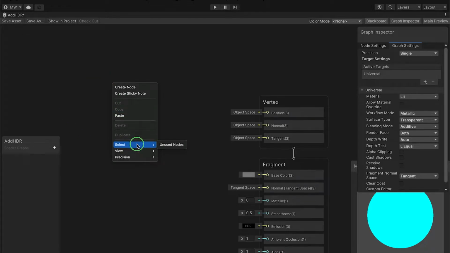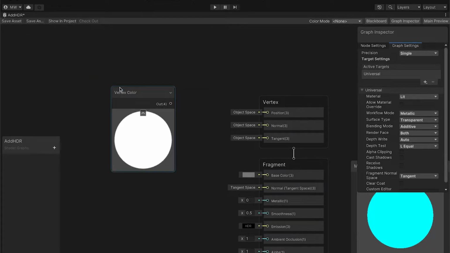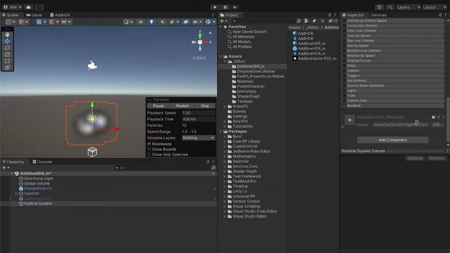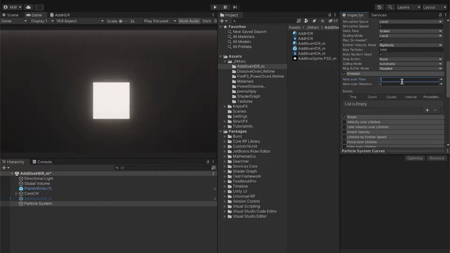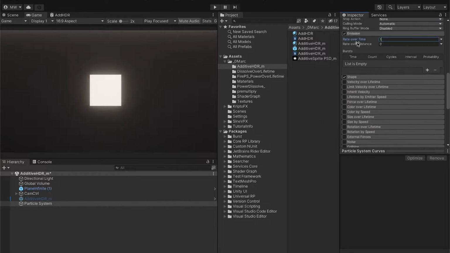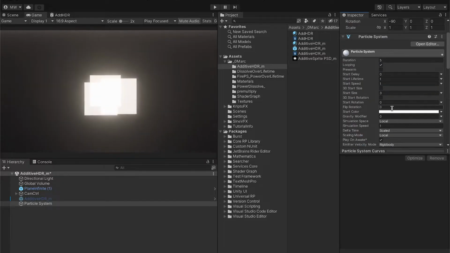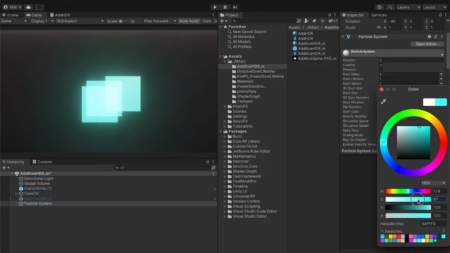We are going to add a vertex color node and output to base color, which allows us to control the particle color. Because we chose additive mode for this shader graph in the beginning, we can see this particle already has strong brightness. Let's set the particle to a lower amount and change to a different color. We can see the particle color is now controllable.